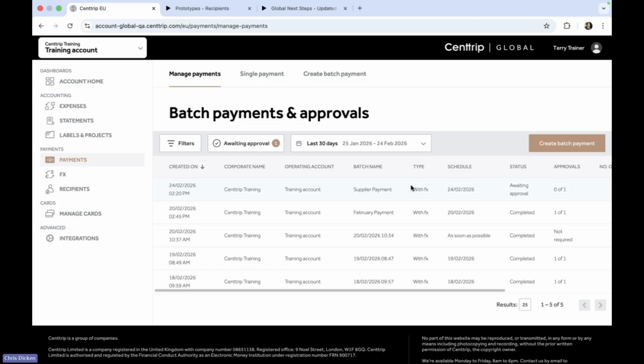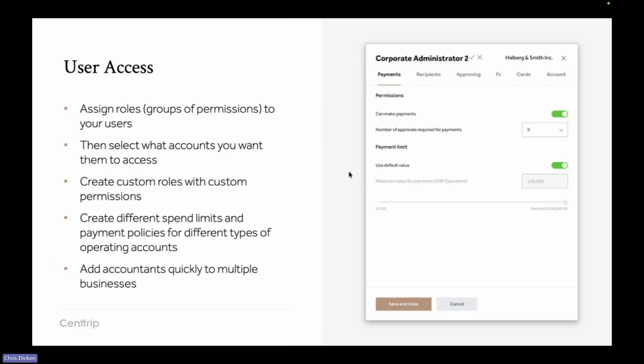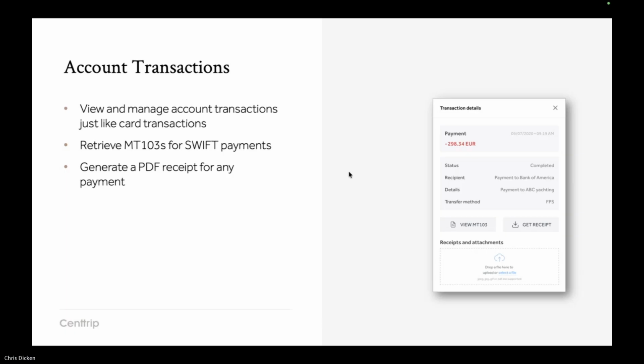Before we go ahead and approve that payment, though, let's talk about payments in the platform and some of the features around payments which are unique to Global. With Global, you can manage your account transactions in exactly the same way as you might manage a card transaction. Just as a card transaction comes in and you can give it a label, give it a note, assign it to a particular category, you can do that with your payments and expenses from the platform as well.